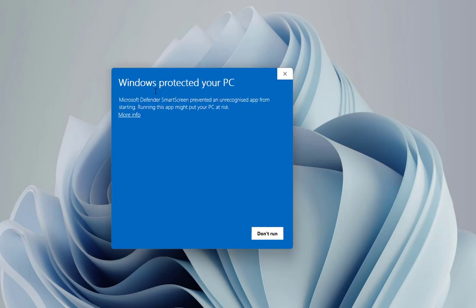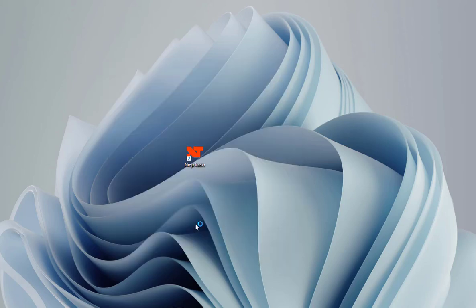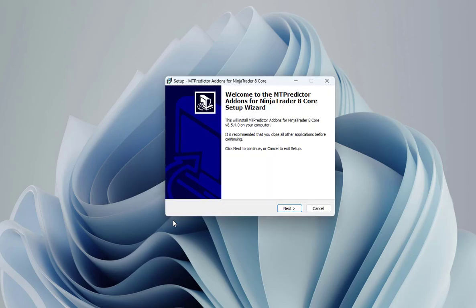Now I'll pull this into the video and it will come up like this. Sometimes you have to go on more info just to allow it to run. This is just Windows being a little bit picky. So now do run anyway. Then you'll do yes on the next window. Now it comes to our installer and you just follow the prompts. It really is as easy as that.